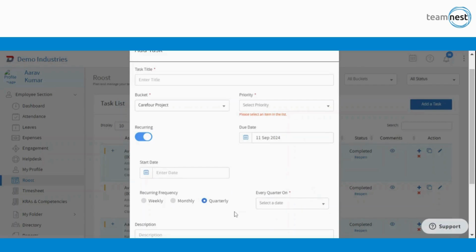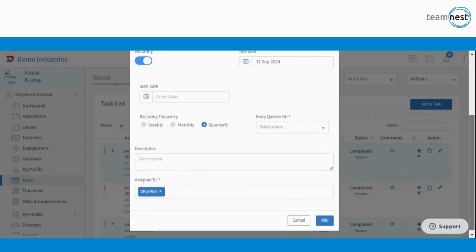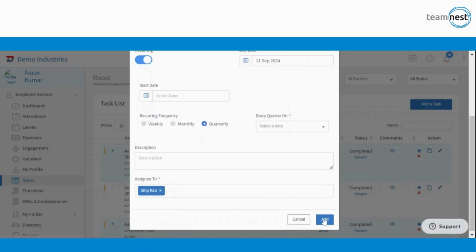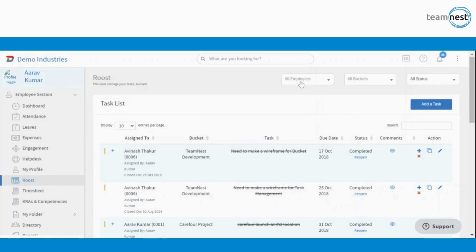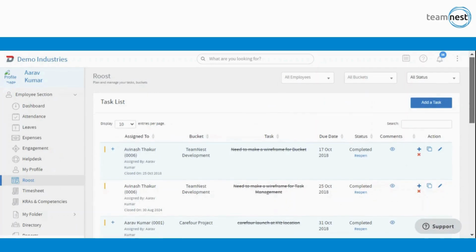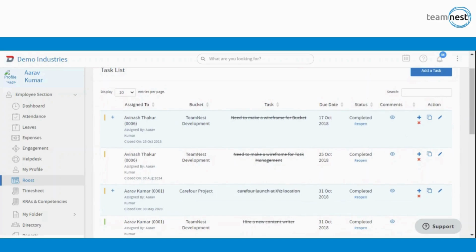So this is how the manager can assign the task to their team member, and they can add that particular task to that team member. Once the team member receives it, that team member can view the tasks which are assigned to them over here. Now, the team member can change their status to complete. They can view any comments if they have written.